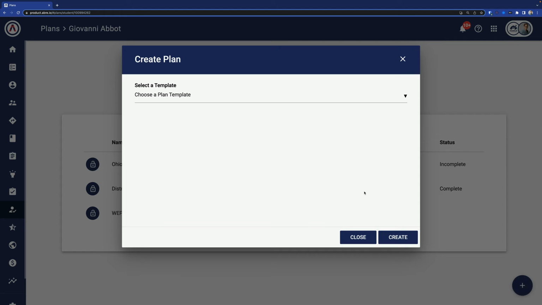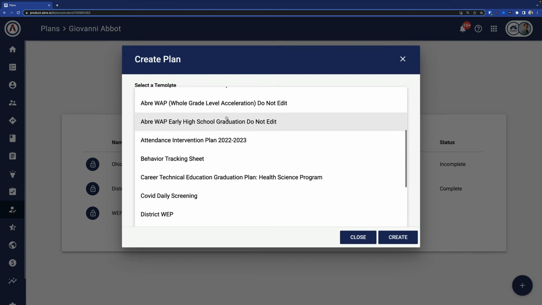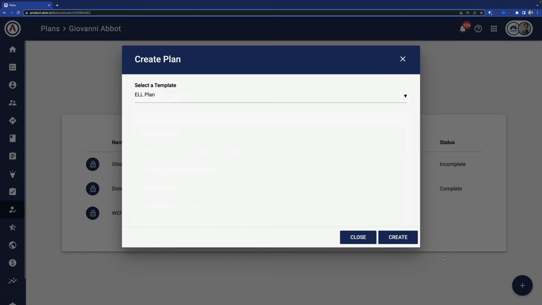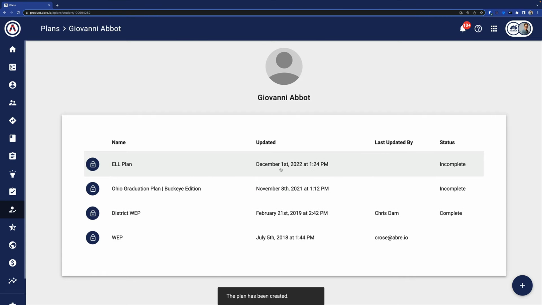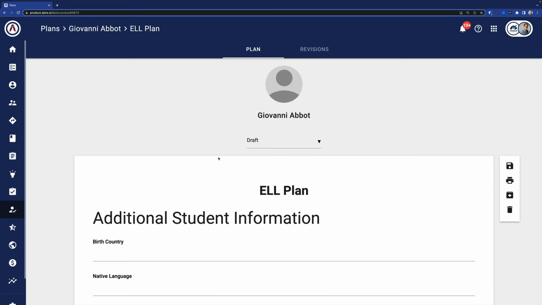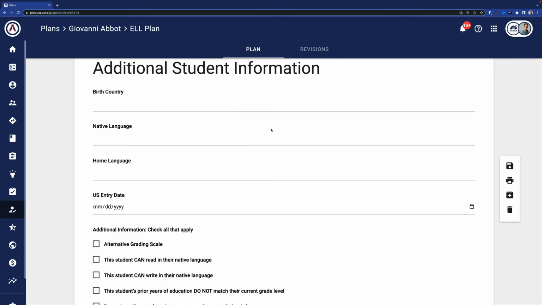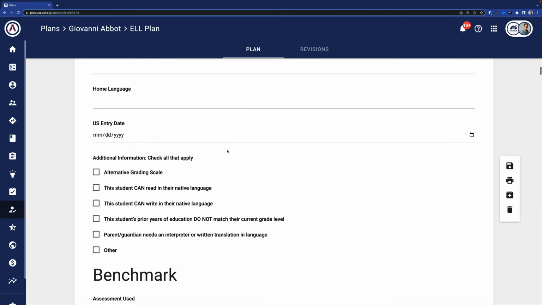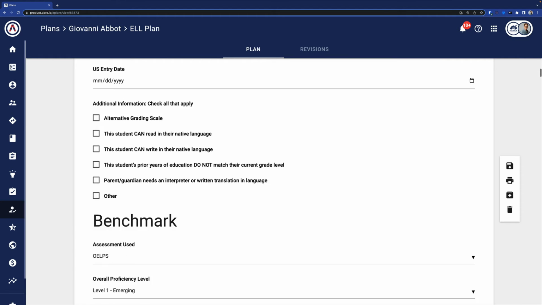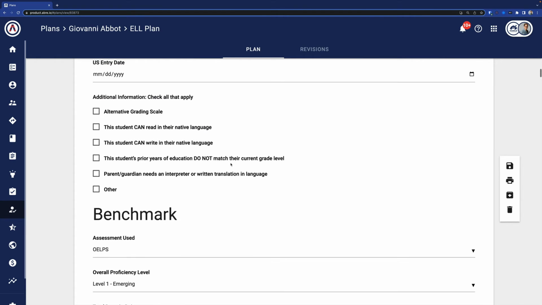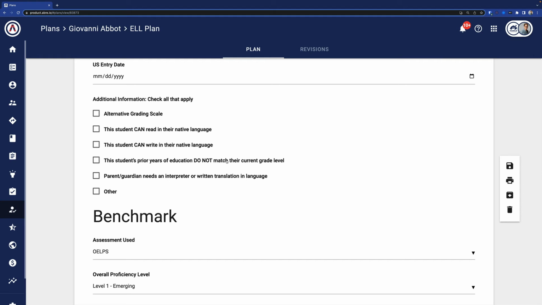I'll go here and hit create new plan, and I'm going to find it. I'm going to create it for them. Here it is. If I pop into here, I can see what I would do is fill out this information: birth country, native language. They have this information here, but a lot of times this can come over automatically from your student information system. You can see right here what additional information is going to apply, what the benchmarks being used are, and you can go about adding this information into a full built out plan for your students.